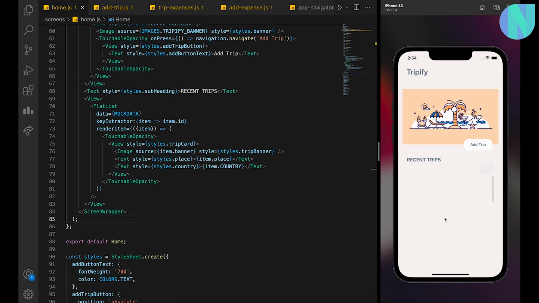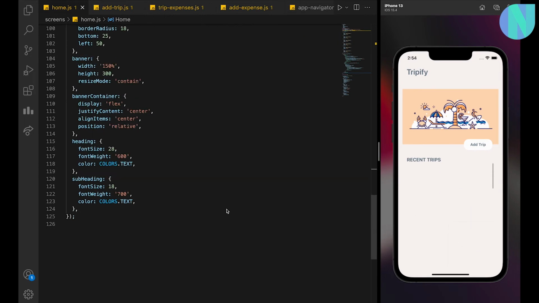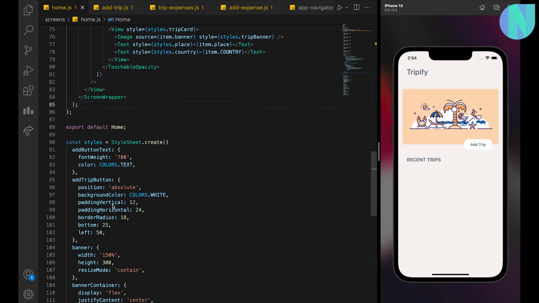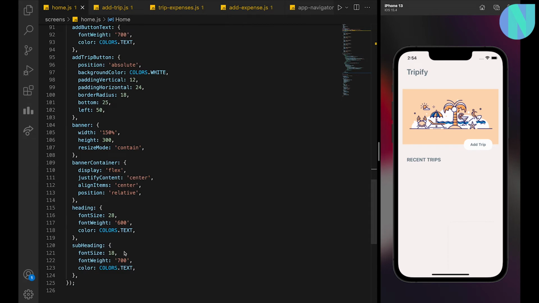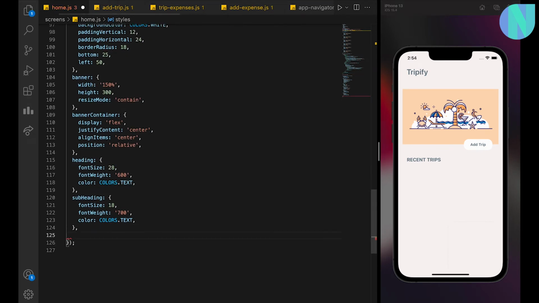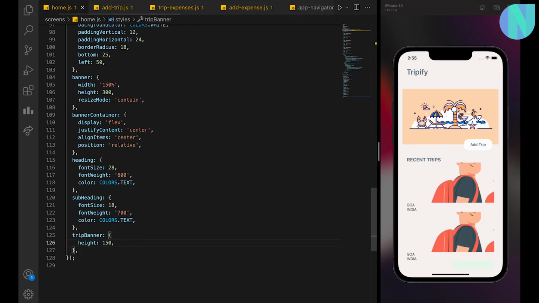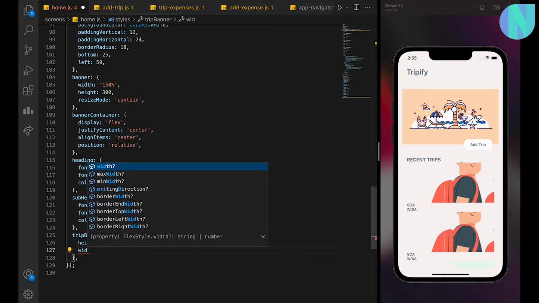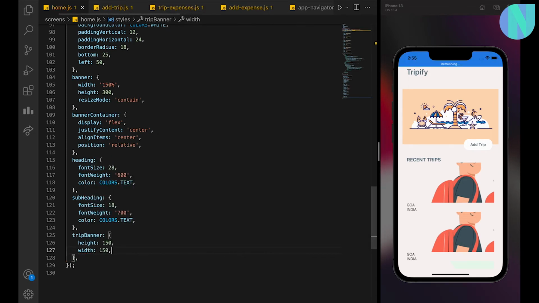But before that, let's do one thing. Let's style the trip banner once because it's ruining the entire UI right now. So let's go here, and for trip banner, I need the height to be 150, and I need the width to be 150 as well.